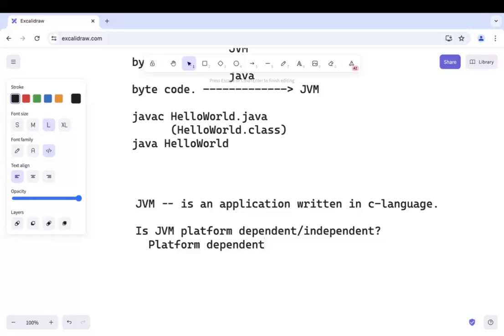I will talk about platform dependency and independency as features of Java next. But basically, if anything is written in C language, just remember that it's platform dependent, which means the JVM for Windows is different from the JVM for Mac or the JVM for Linux. That's why while installing JDK, you have to choose on which operating system you would like to install the Java software. Based on that, the compatible JVM will be installed.